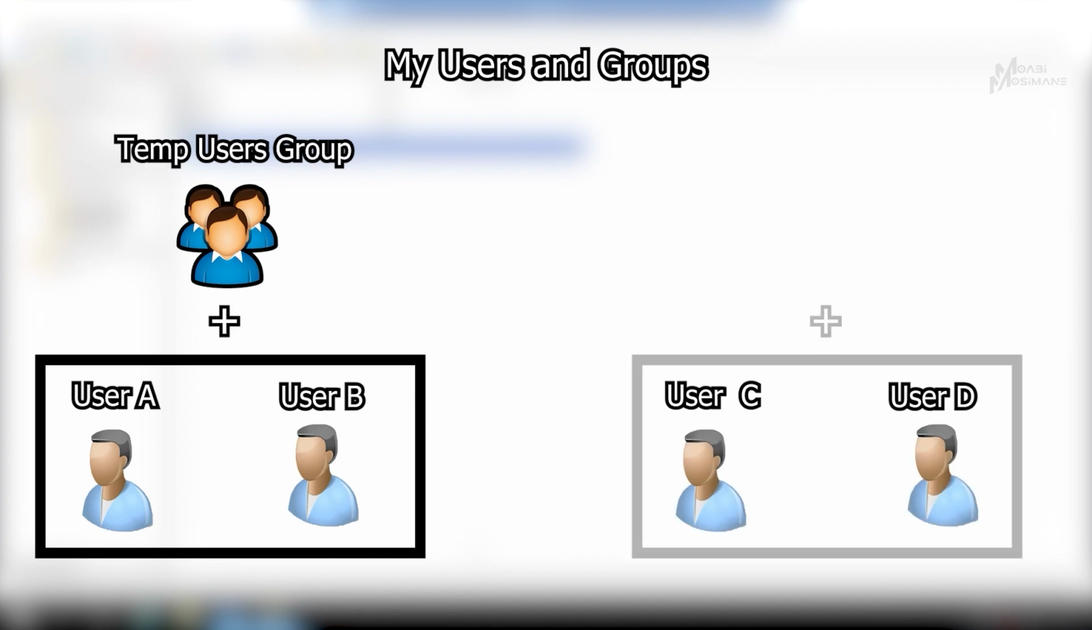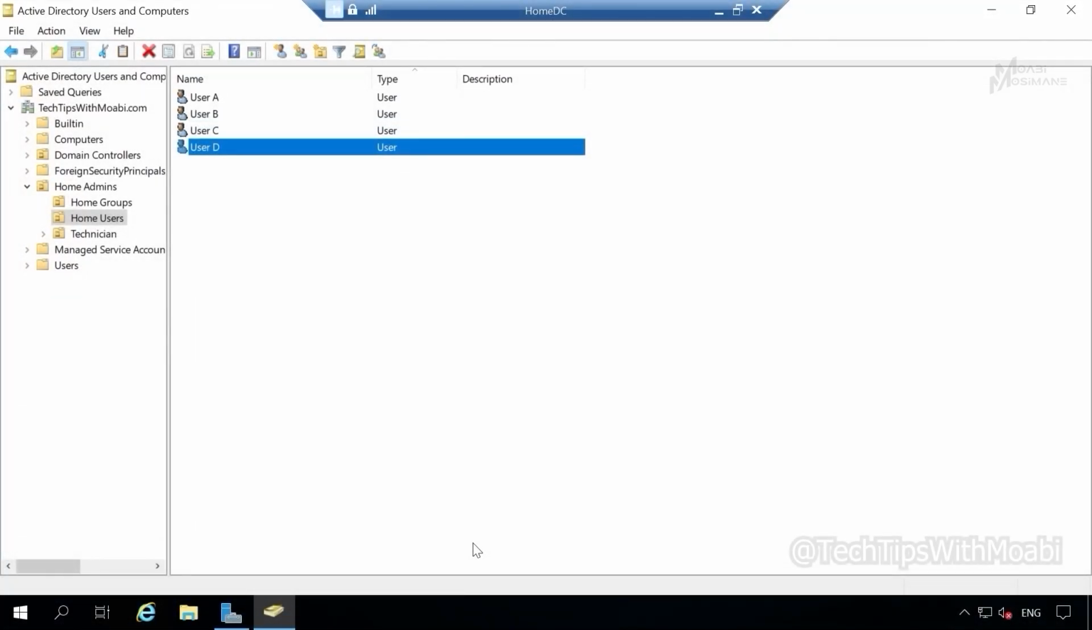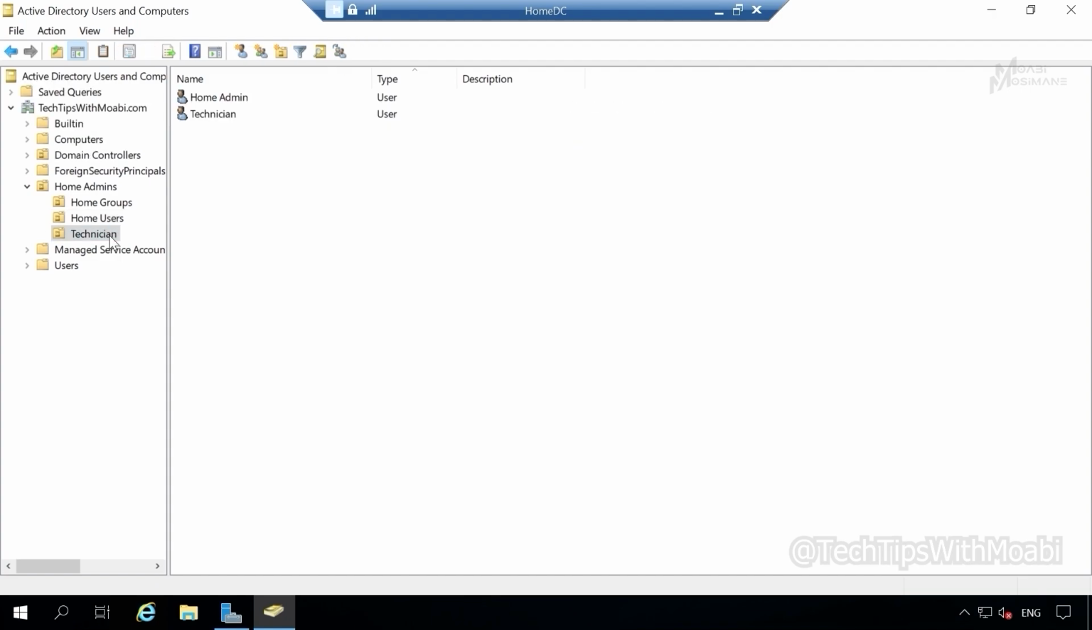And so far, all my users have been assigned to specific groups, such as User A and User B are part of the Temp Users group, and User C and User D are part of the Members group. Please note, my Members group and my Temp Users group are not assigned any special permissions because I want to show you how to set permissions for these groups so that these users that are assigned under those groups can inherit those permissions. So I'm going to move on and click on the Technicians Organizational Unit.